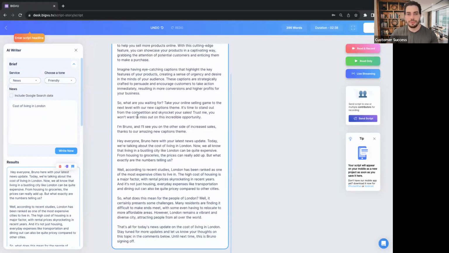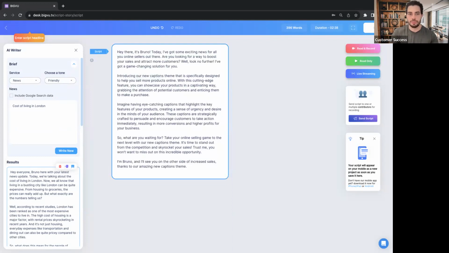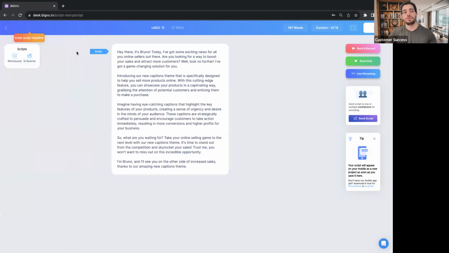And we basically have our script ready to go to the teleprompter. That is step 2. But before doing this, I also need to add a title. So this could be captions theme, Bigvu. As soon as I click on save, at the top, this script that we have created will also appear on my phone. So now I would be able to record my video using this phone.